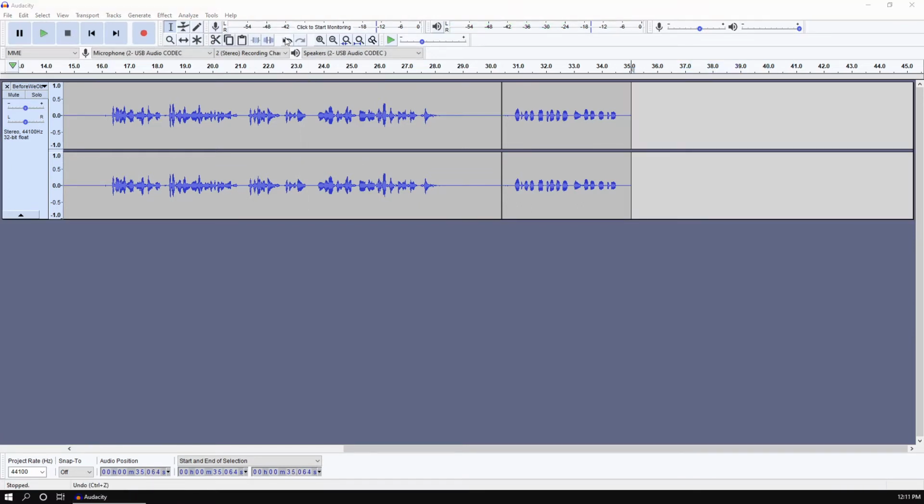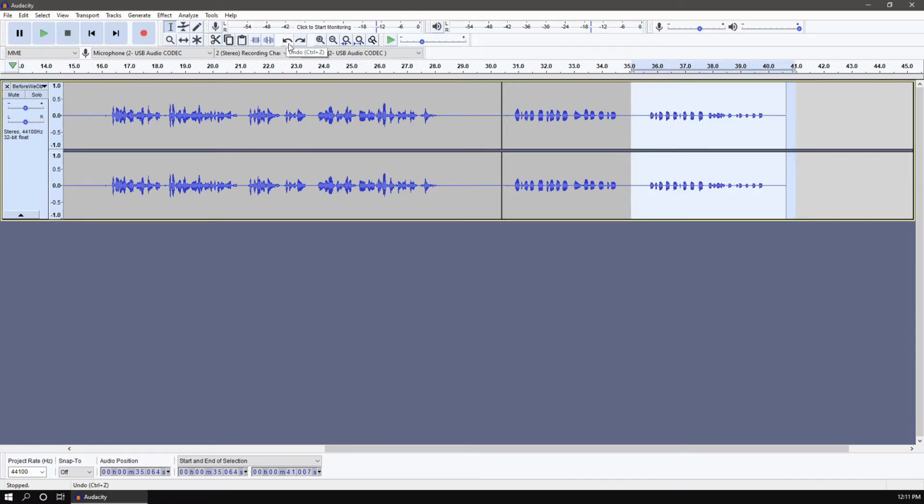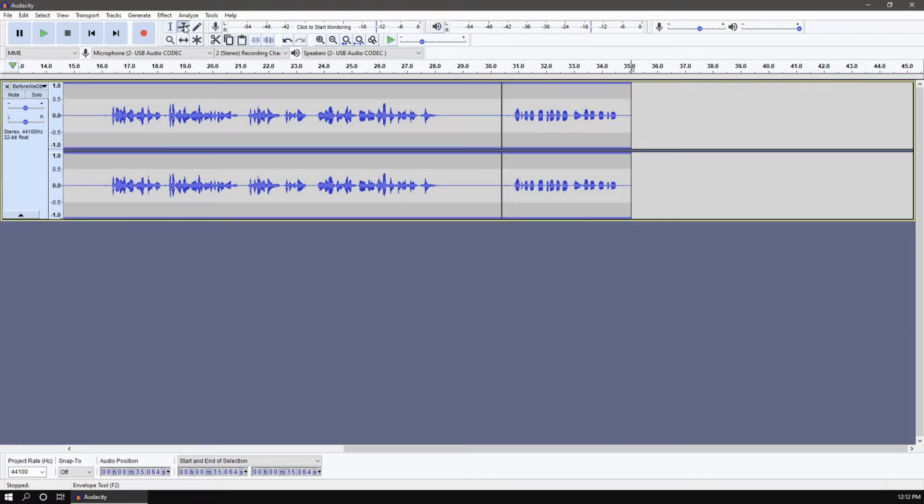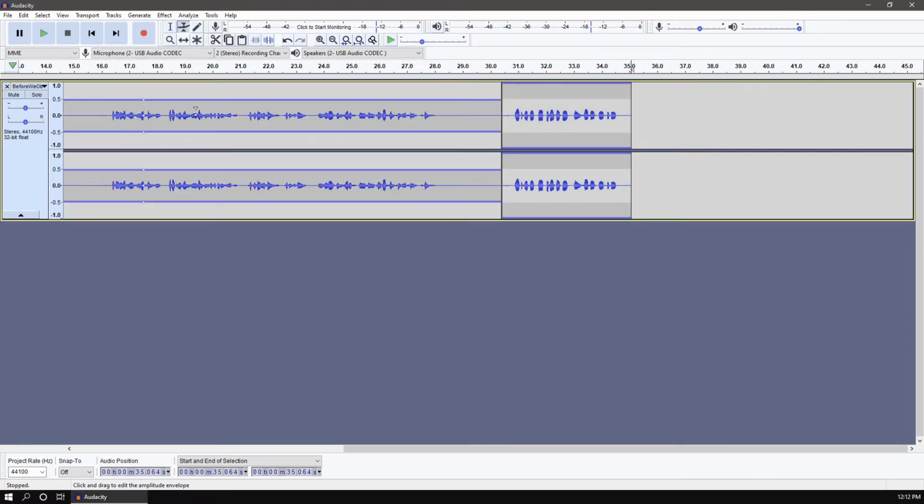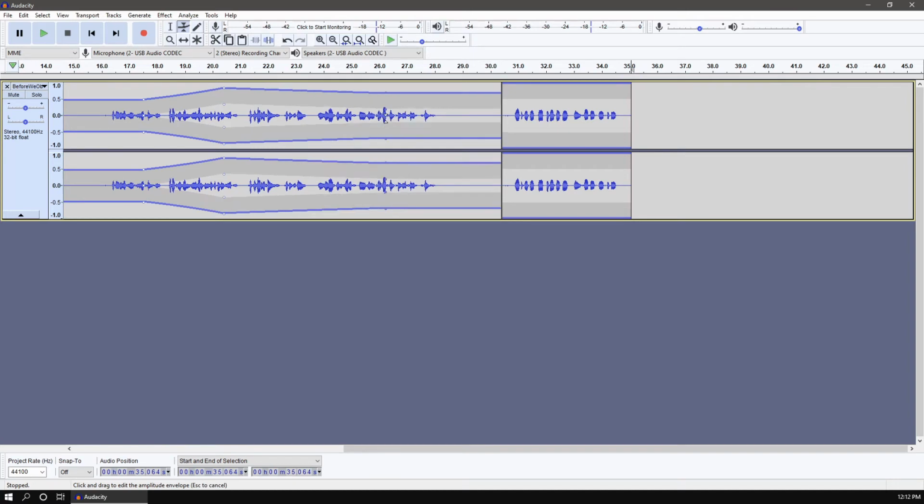To undo an action, simply click the undo button. Clicking the redo button will redo anything that you undid. You can use the envelope tool to raise and lower your audio at specific points. The audio level will fade between the keyframes.